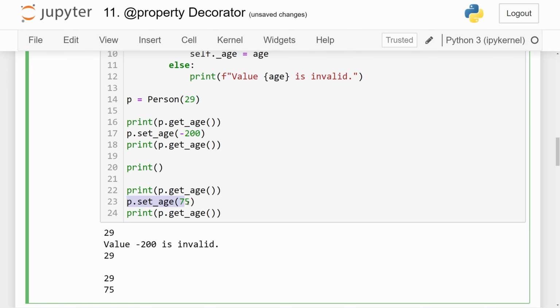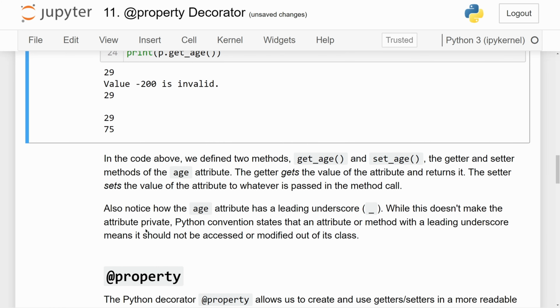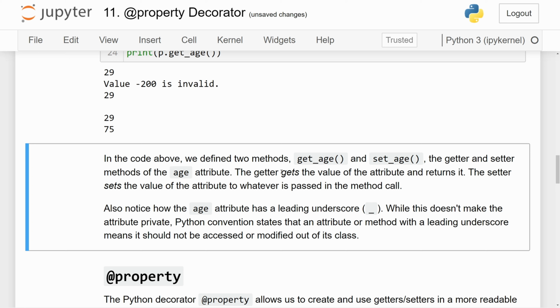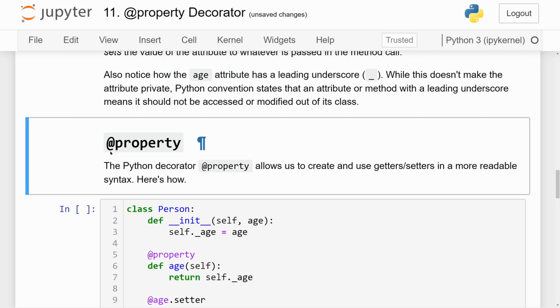If we have a valid age, 75, we'll see that it does indeed change the age from 29 to 75. So the getter gets the value and the setter sets the value. Pretty simple. Now let's talk about the property decorator in Python, which allows us to create and use getters and setters in a more readable syntax in Python.